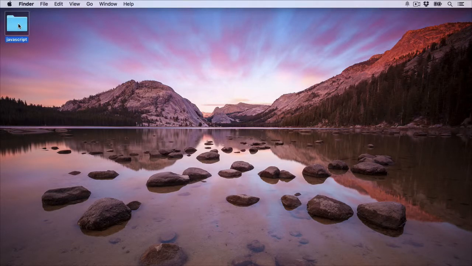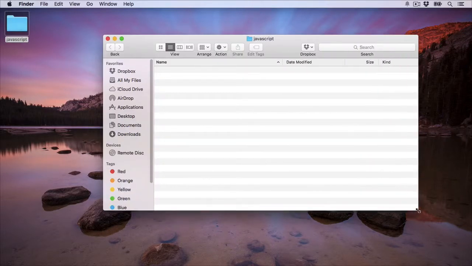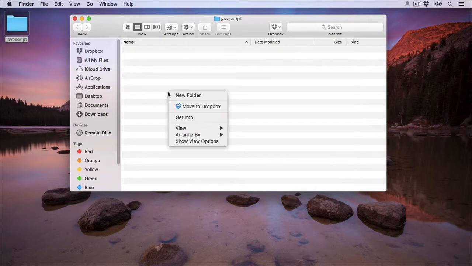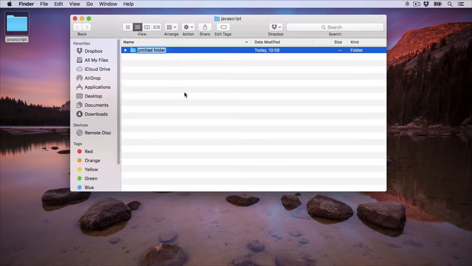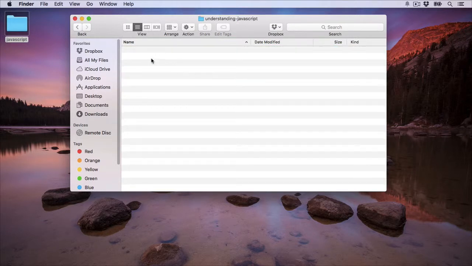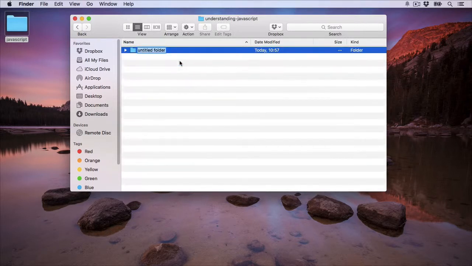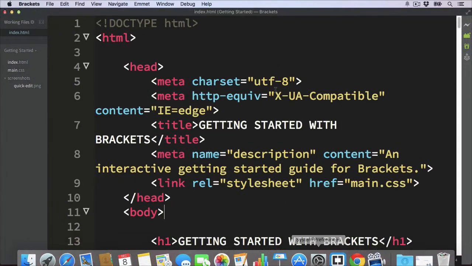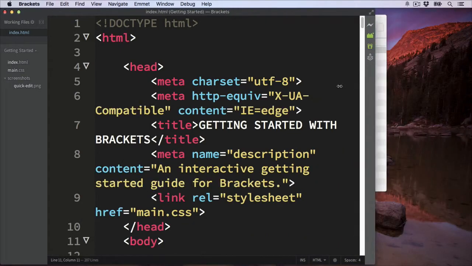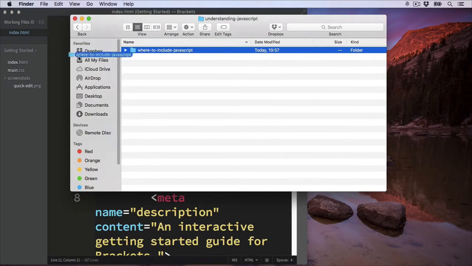So within the JavaScript folder, I'm going to create one new folder, and this is going to be called Understanding JavaScript. And that's the name of the section on the course. So the first thing I'm going to look at is where to include JavaScript. So I'm going to create a new folder called Where to Include JavaScript, and save that. And then if you go to your text editor, I'm going to use Brackets, and then drag in the folder that you just created.